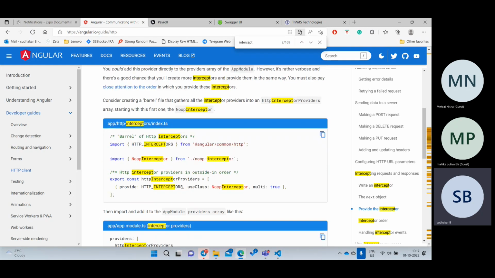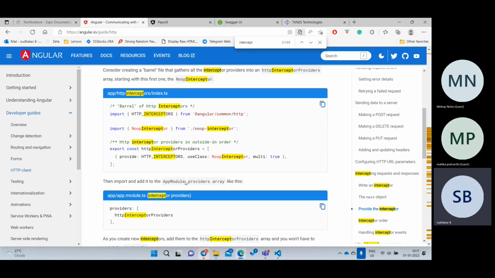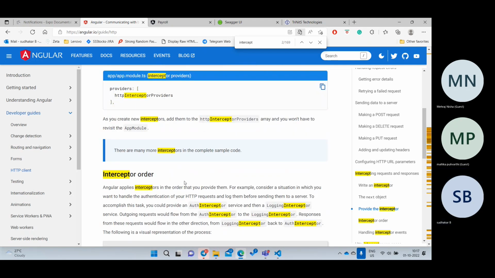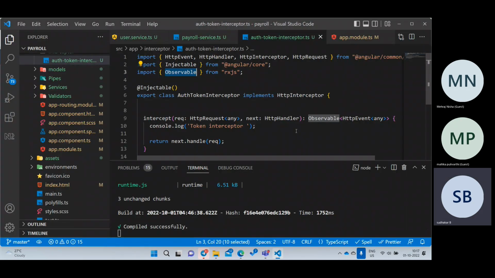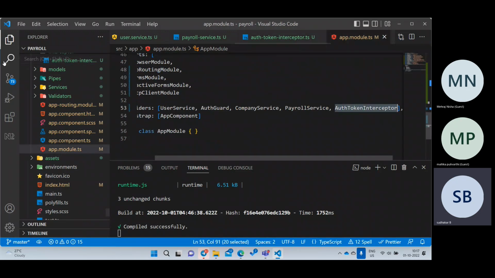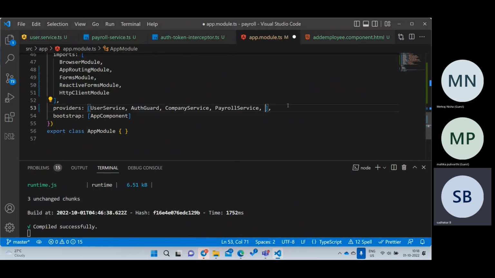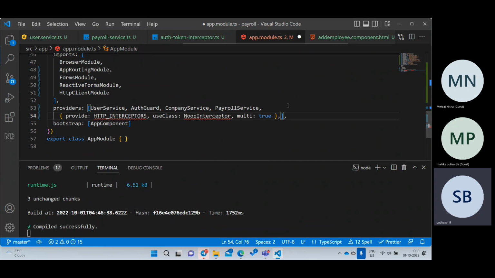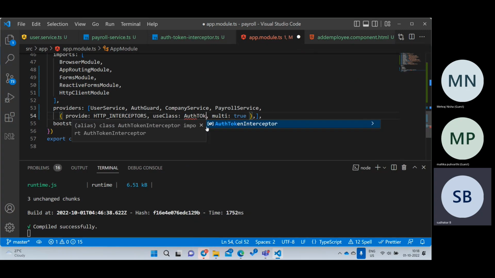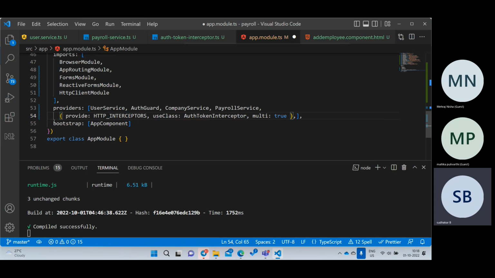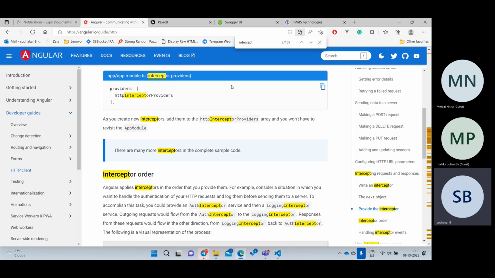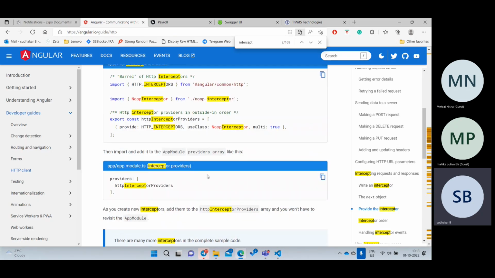and go to your providers. I'm going to write it here. Where is my app module? Let me go here and remove this one directly. I'm going to add like this. Here HTTP_INTERCEPTORS, we need to import this line. What is my interceptor name? AuthTokenInterceptor. We need to say that this is an interceptor. This is only a small line of code, so no need to memorize it, just go here and copy this line. That is okay.